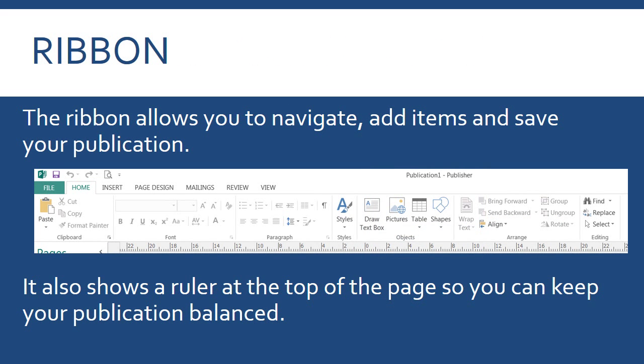At the top of the Publisher screen, you'll see the ribbon, and the ribbon allows you to navigate and add items and save your publication. It also shows a ruler at the top of the page so you can keep your publication balanced.